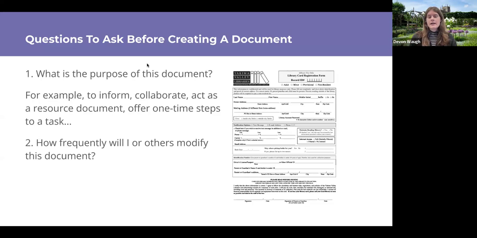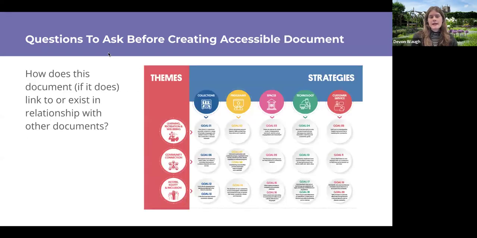How frequently will I or others modify this document? One thing that we will share is that if you have multiple people modifying a document, it's good to create it in something like Microsoft Word instead of making it an Adobe PDF that you have to go back and fix later. And there is the ability to password protect documents in Word. That's something that we'll show as well.